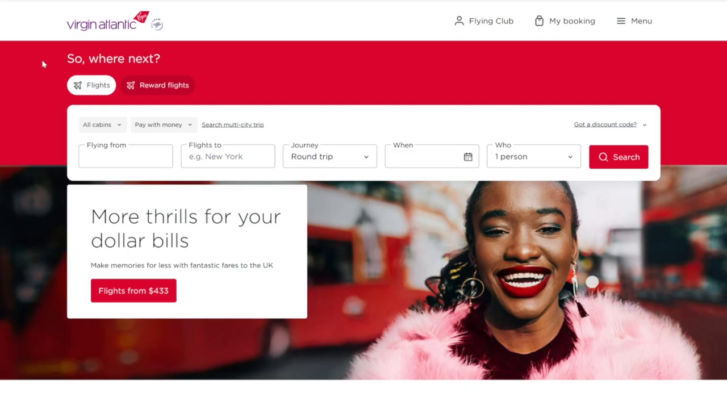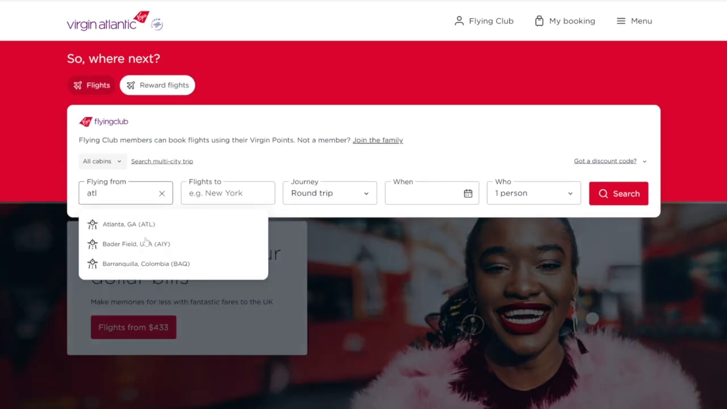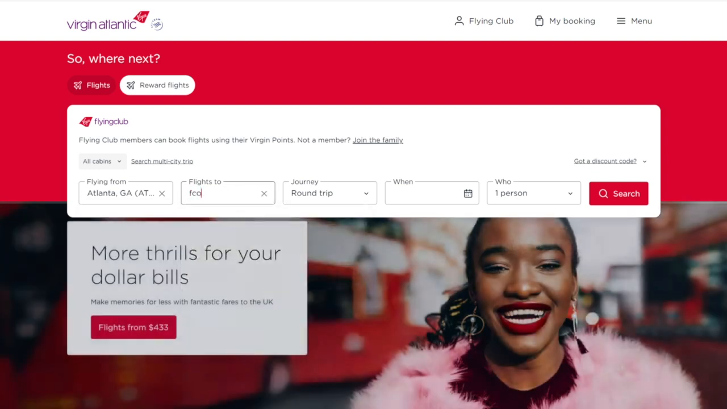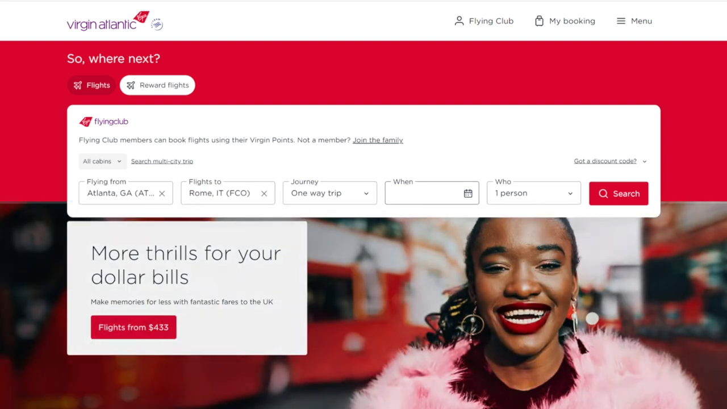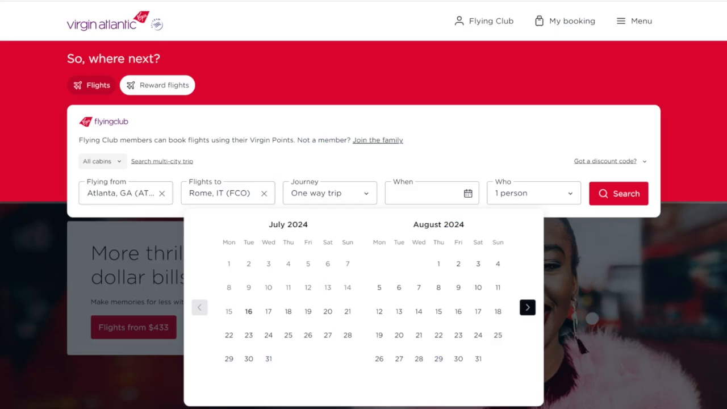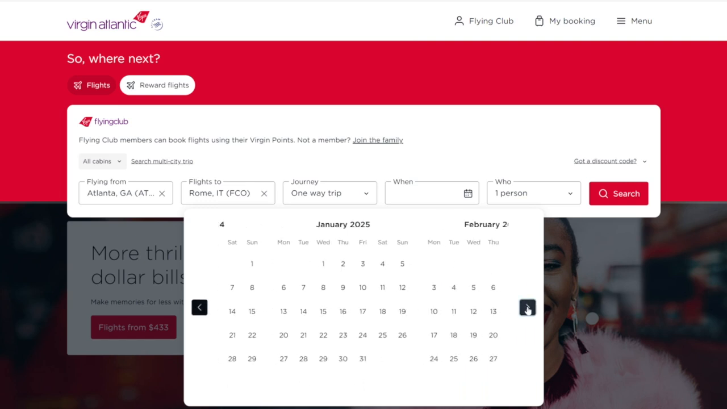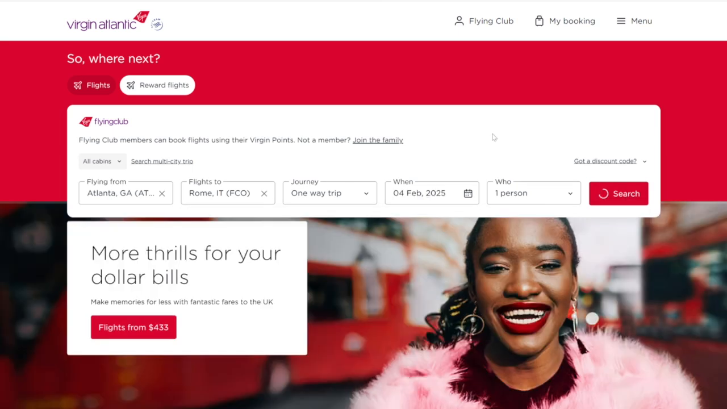So what we'll do is go into virginatlantic.com, click on reward flights, flying from ATL over to FCO, which is Rome. We're just going to search one way for now. And some of these dates that we're finding, this looks like it's in mid-February. So let's just say February 4 was one of the dates that was highlighted. And then go ahead and click search.